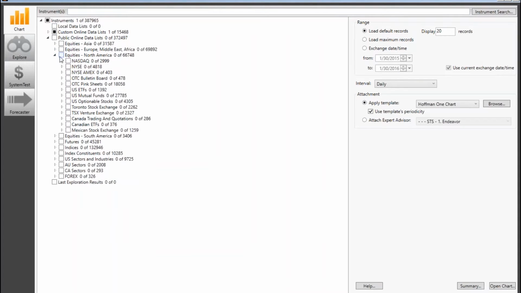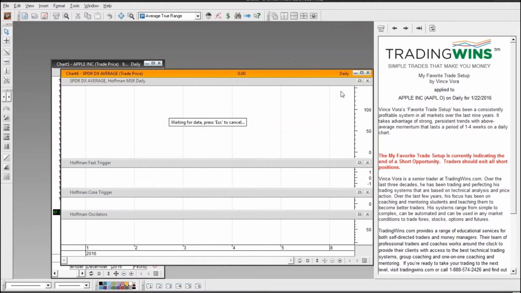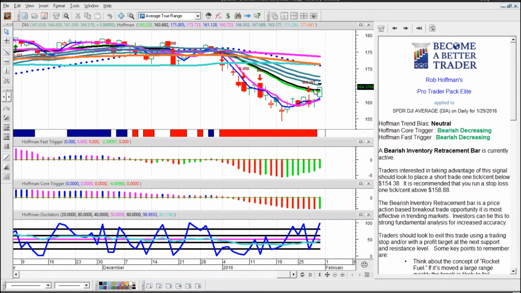So if you're looking for something, you can actually come in here and drill into the list. But in the case that you just want to open up a security, you can go ahead and click on Open Chart here. Okay, I'm going to go ahead and open up the diamonds. We'll go ahead and do it that way. And this I attached with Rob Hoffman stuff.